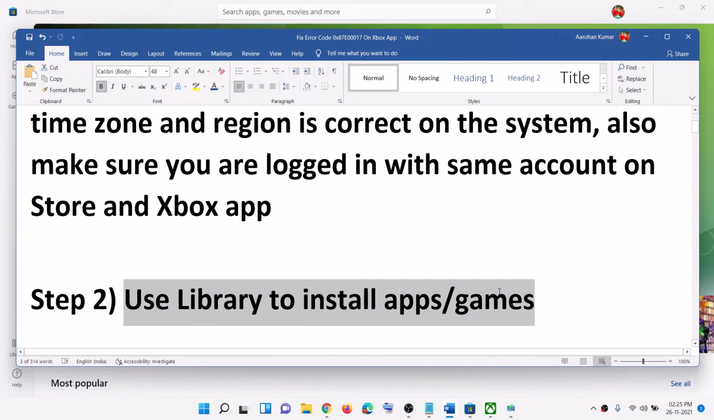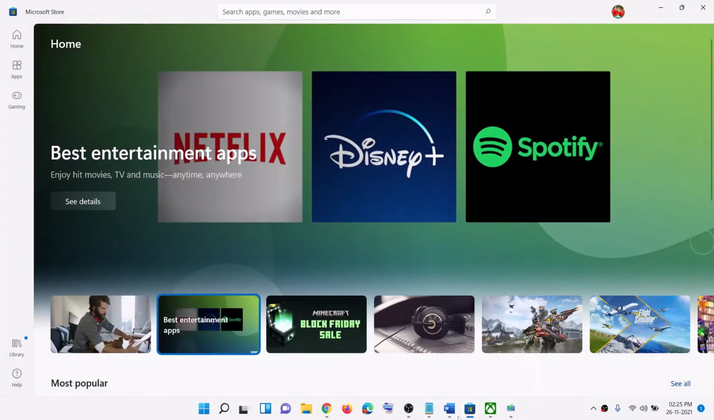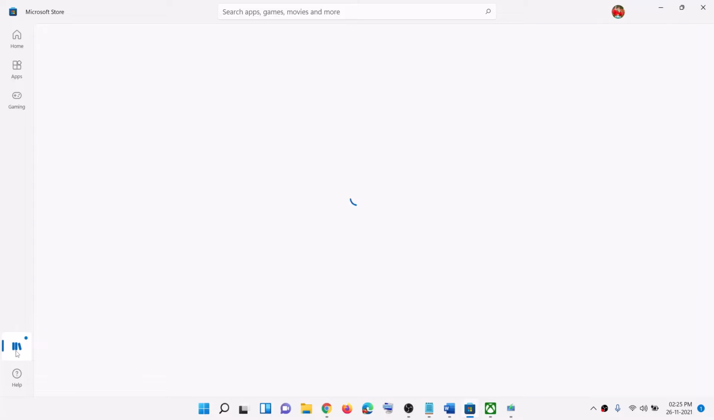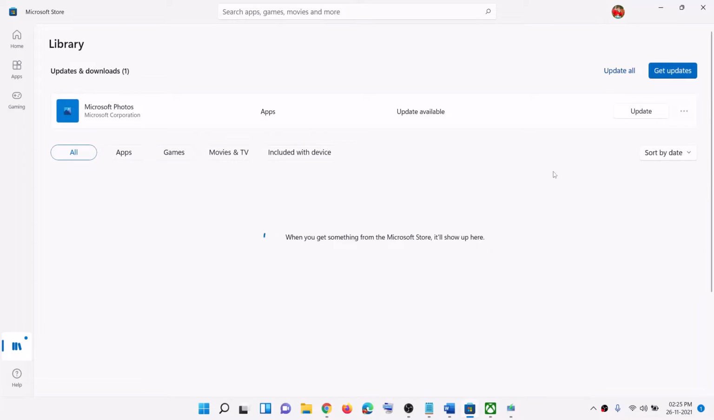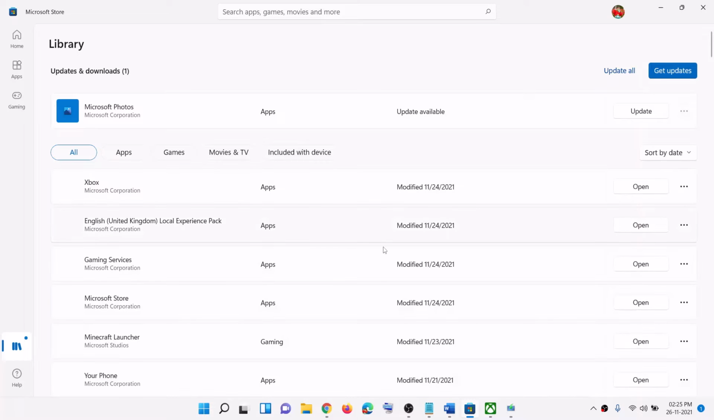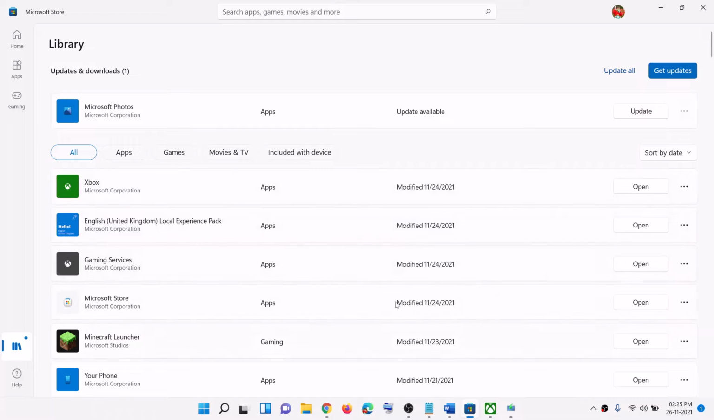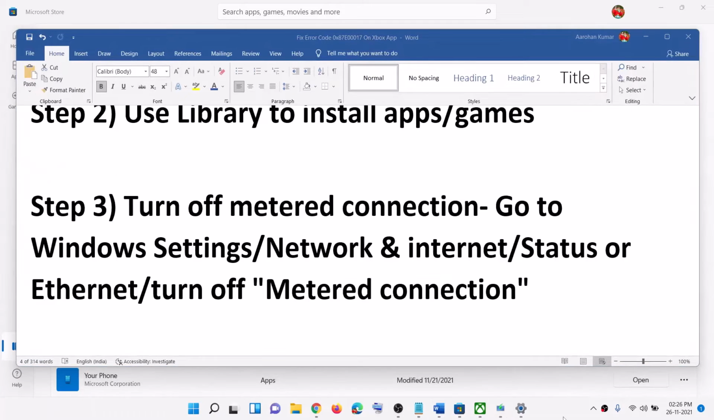The next step is to use library to install apps or games. So you can go to Microsoft Store and on the bottom left here you can see the library option. Click on it and then from library you can go ahead and select your application or games and then you can go ahead and install it from library. So sometimes installing the game or application from library fixes the problem.